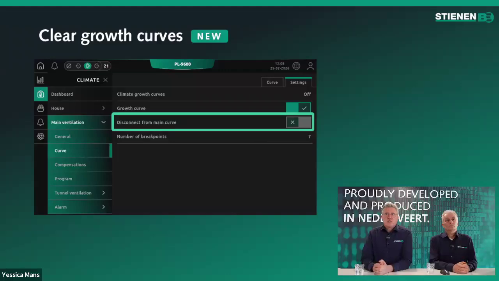The main ventilation screen curve is shown here. We have added the option here, as well as in the other controls, to use the grow curve in the same way as previously in the PL-9400 and PL-9500. This is done by disconnecting from the main curve setting. If this setting is set to yes, you will have the option, as in the PL-9400 and the PL-9500, to set the day numbers in the curve yourself.